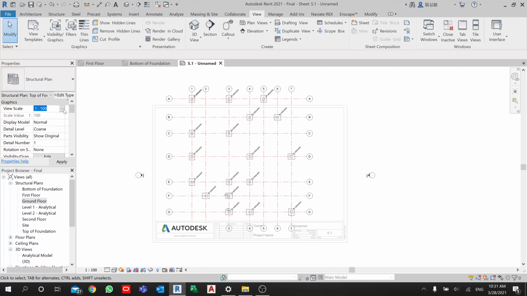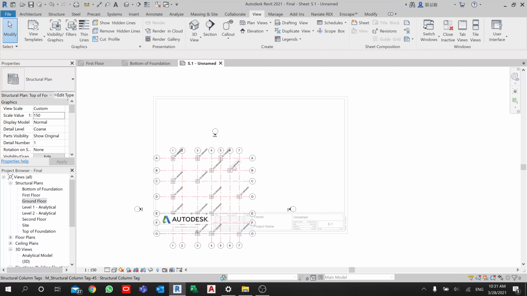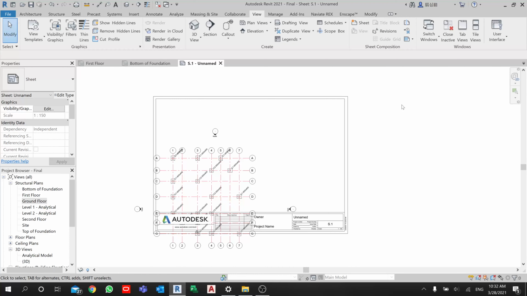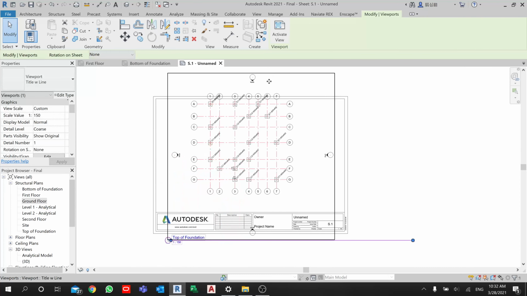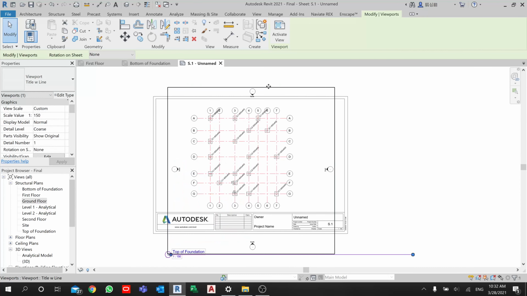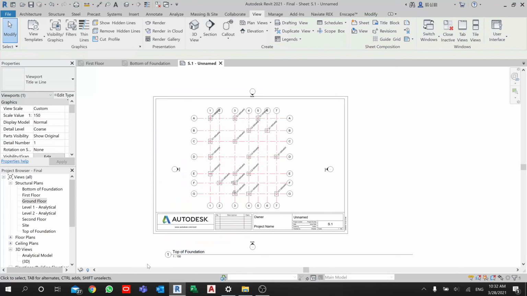To do that, click on the drop down arrow, scroll up, click on custom, and now you can change the scale value. Let's have it as 1 to 150. Enter. Okay, now it looks better. To move your plan up in the middle of the sheet, just click outside here, double click. Now you can click on your port and drag it up. A little bit down maybe. Yes, this looks good.